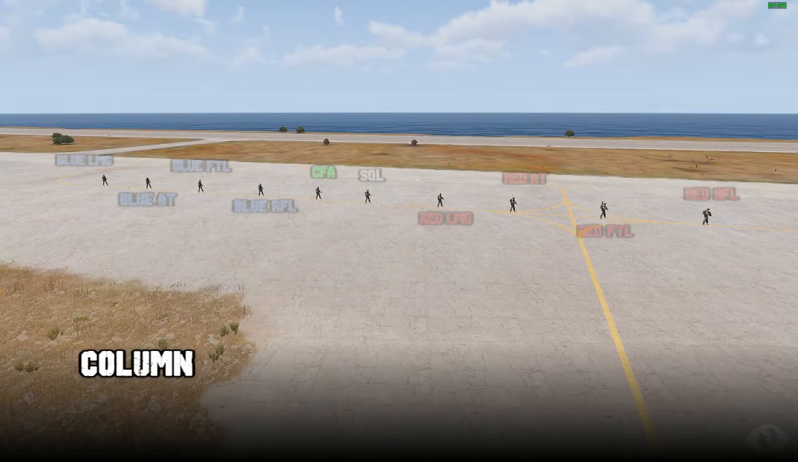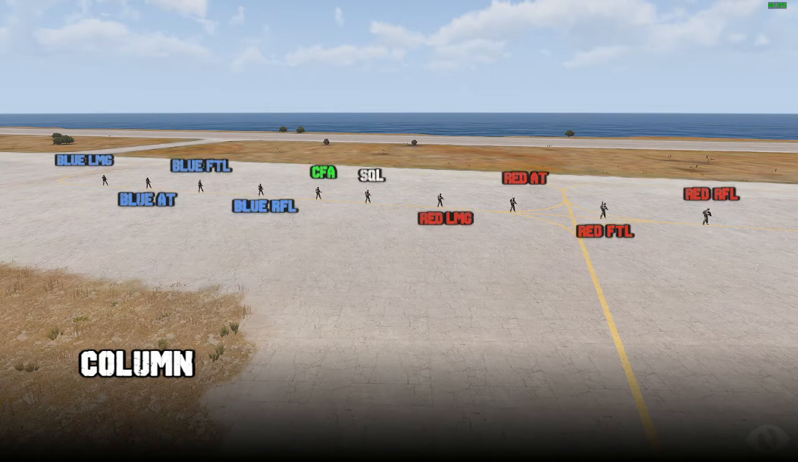We also use the column from time to time. It allows good dispersion to the flanks, but poor dispersion to the front and rear. It's generally easy to maintain, as the formation is in one direction. Much like the staggered column, it's often used in close terrain and during high threats of IEDs or mines.